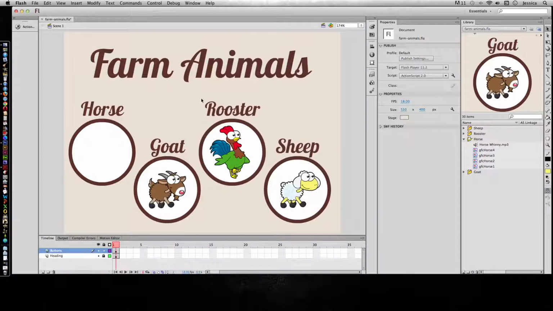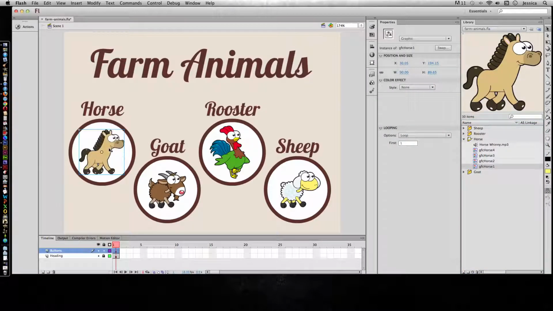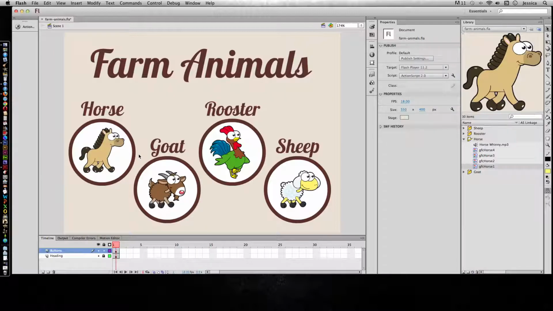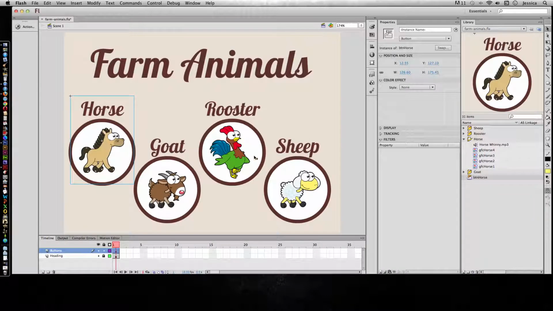So to do this, I'm going to look in my library and I have everything organized into folders, and I want the very first frame of the button to be my horse 1 picture. So the picture that's going to start out, the same picture that will start out for the movie clip. So I'll go ahead and drag my horse onto the button, kind of get it positioned exactly the way I want, and then I'll select all of the elements that make up that button, modify, convert to symbol, and call this BTN horse. Make sure I change it to a button symbol, and then click OK.